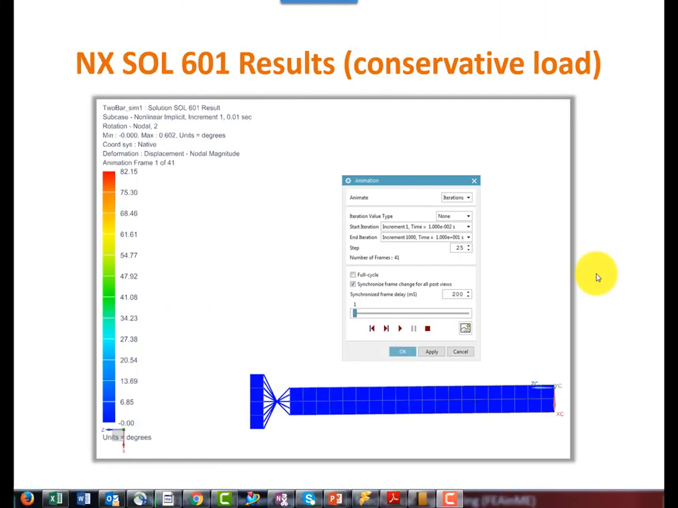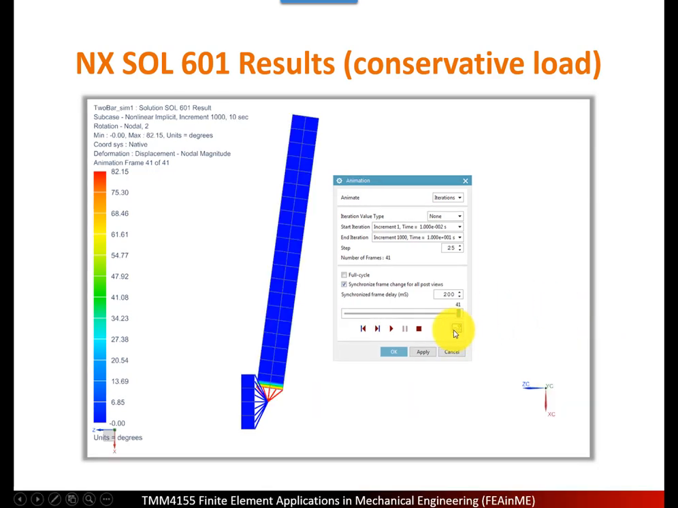I will soon show you how to set up and run a large displacement analysis in NX. That means nonlinear geometry. But first let's have a look at the results. This is the initial position, and there is no displacements here. This is the first animation frame. And then we can jump to the last one. And here we can tell that the load that was applied in a conservative direction, that means in the minus x direction, has rotated the rigid beam 82.15 degrees.